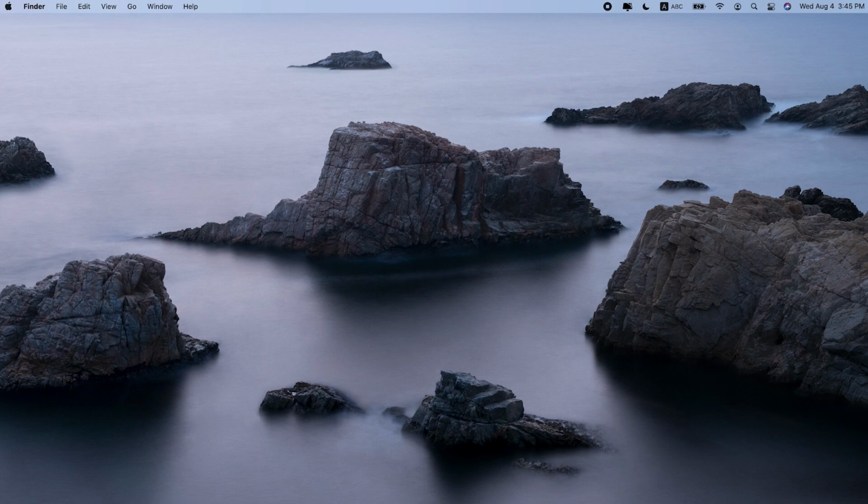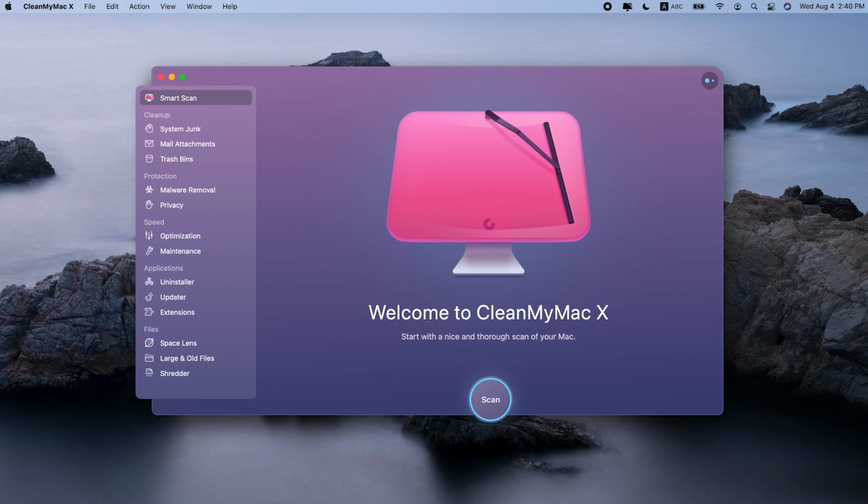A faster way to delete localization files is by using CleanMyMac X. It shows all language files stored on your Mac and lets you remove them with just a few clicks.